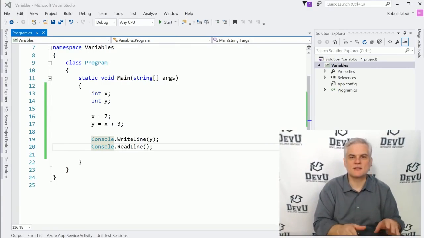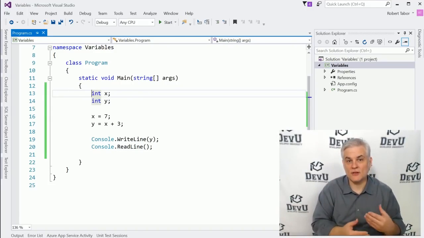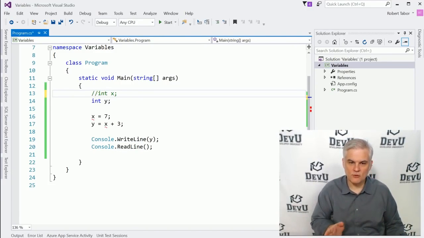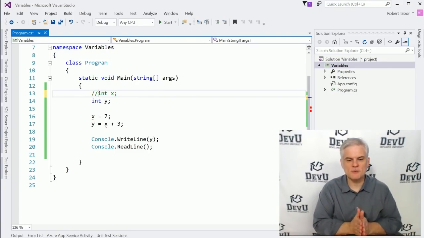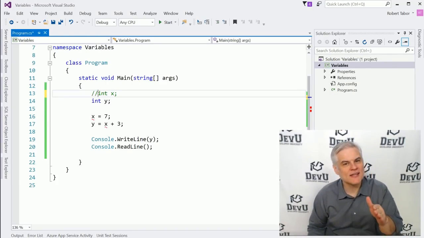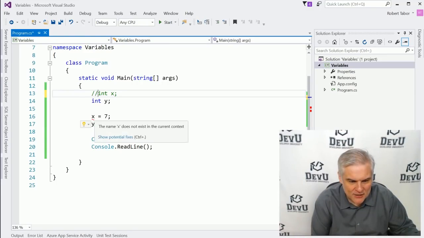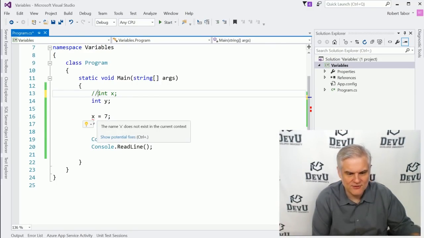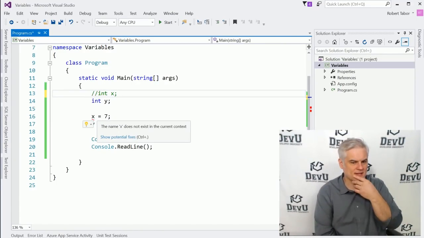What I want to do now is comment out this code. If I were to begin commenting out the code like we learned about in a previous lesson, I could use the 2 forward slashes. I'm going to show you a different method in just a moment, but notice when I do that, something interesting happens. I commented out the declaration for the variable named x, and when I do that, notice I get these little red squiggly lines underneath x's, and if I hold my mouse cursor there, it says the name x doesn't exist in the current context.